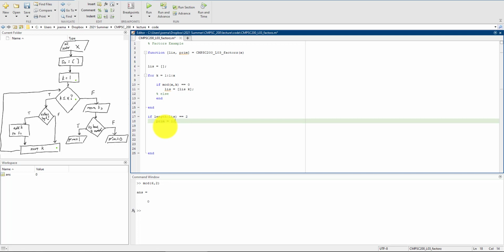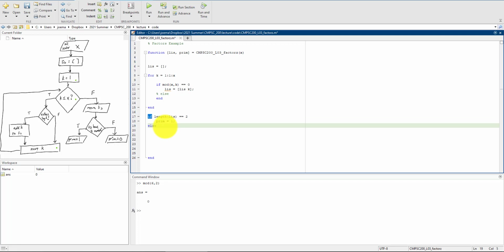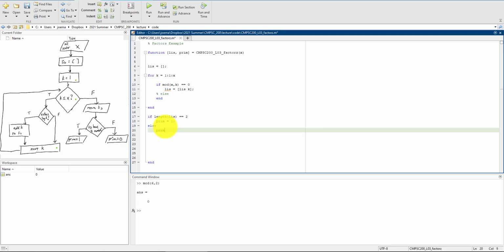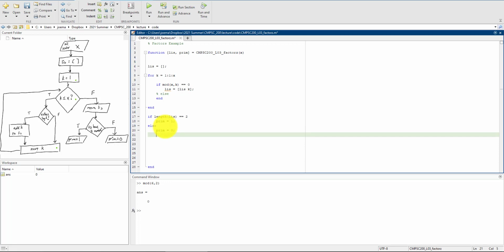If so, then it is a prime number. Prim is 1. And actually else, that's the false, prim is 0. So there's only 2 possibilities. The length of list is 2 or is not 2. So if it's 2, we're returning it's a prime number. Otherwise, we're returning that it is not prime. Probably composite, but not necessarily. And that's taking care of that if statement, and we're out of things to code.